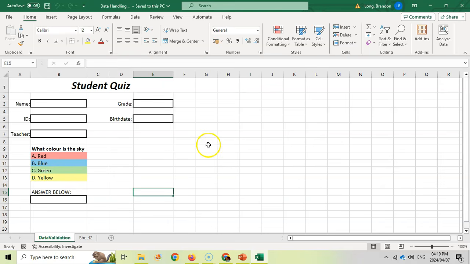So here I've got a little student quiz where we're going to write in some information. So for example, let's start with that first one with a grade. So at the moment I've got a little block here where I can type in 15 if I want to, but that's going to be an incorrect grade. So I want to limit that.